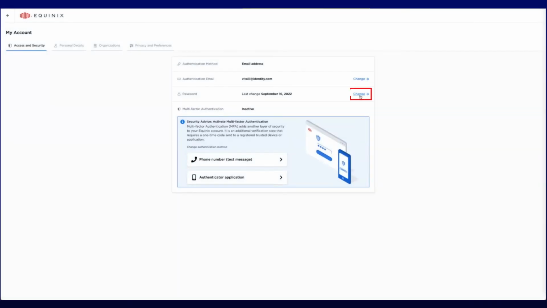To change password, you would need to click on the change link in front of your password, and with an instruction provided in the side drawer, you will be able to set up a new password.